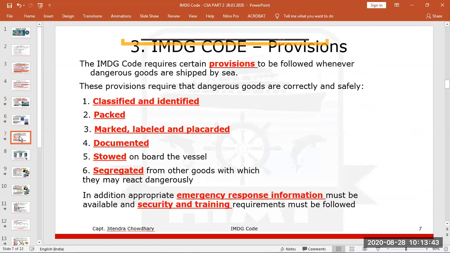Now what are the other provisions given in IMDG code for dangerous goods? So in IMDG code, we have different classes of cargo. All the dangerous goods are correctly and safely classified and identified, as per their hazards, like flammable liquids, flammable solids, flammable gases, radioactive materials, oxidizing substances, all those different classes are there, and subclasses are also there. Then the packaging is done correctly and safely. That is done as per IMDG code.